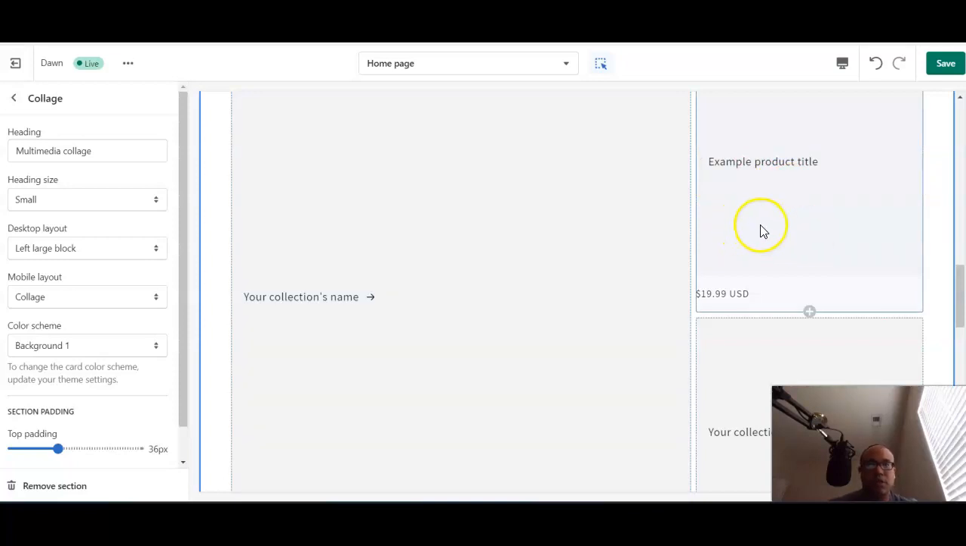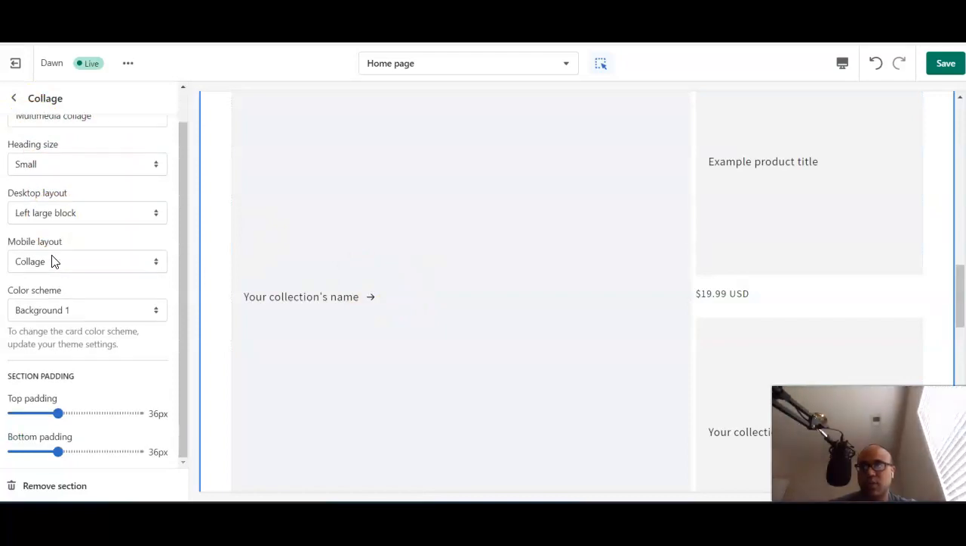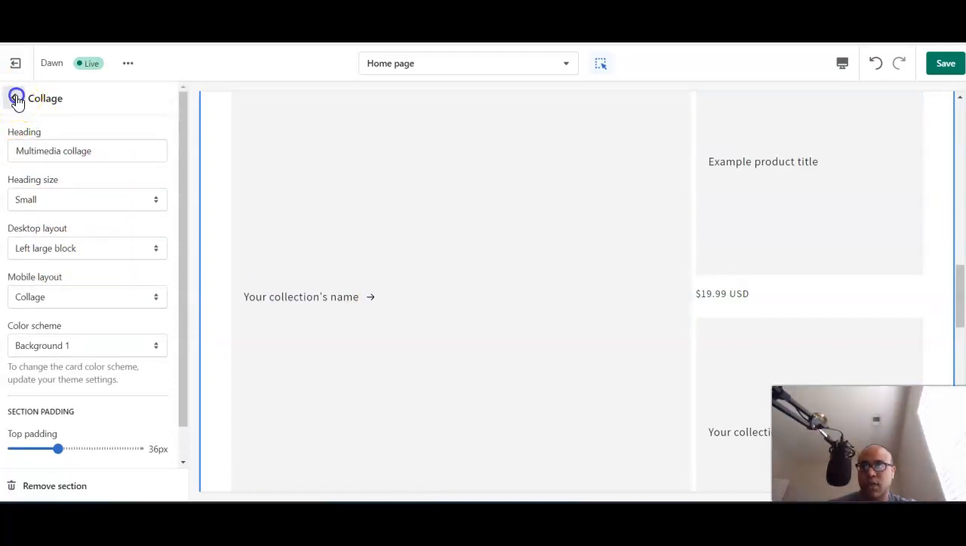So think of it with Shopify sets up to where you can sell an individual product like you have here, an example product title, and then an individual product can go into a collection, which is a group of products, and then you can combine a collection and an individual product to create a collage, which you have here. And as we showed previously, there's plenty of ways for you to customize it as well.